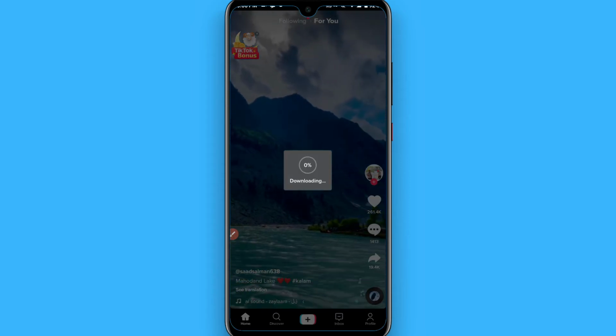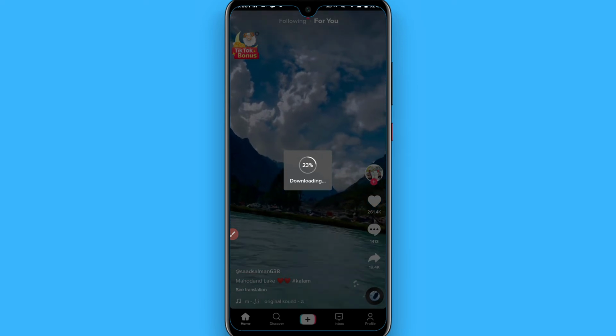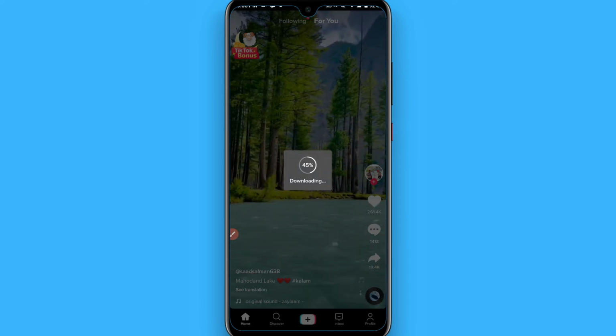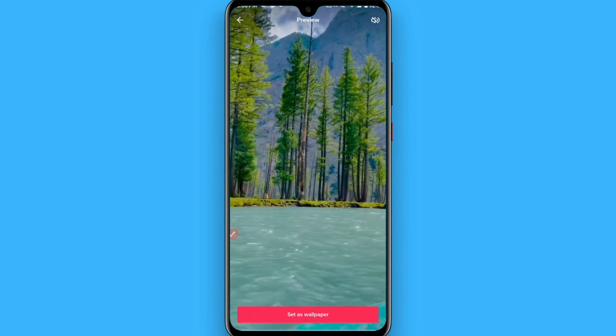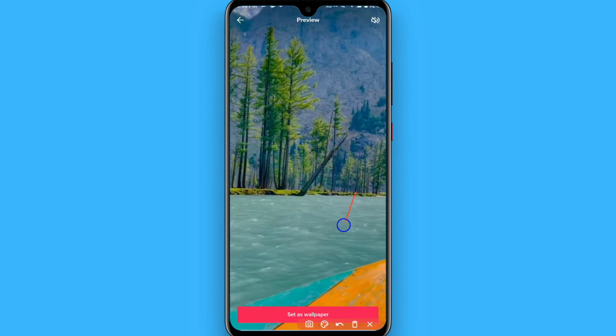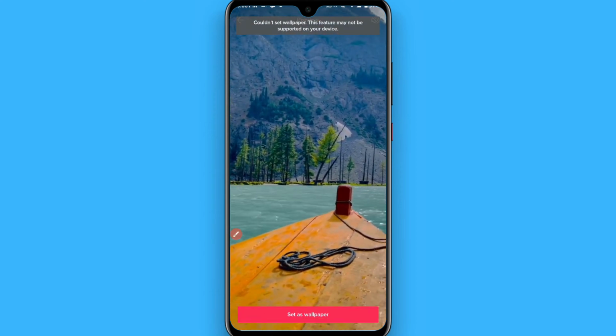It will start downloading. But if you are new on TikTok, it will start downloading some other application that helps you to make this. And now you will see set as wallpaper. Simply tap on it, set as wallpaper.